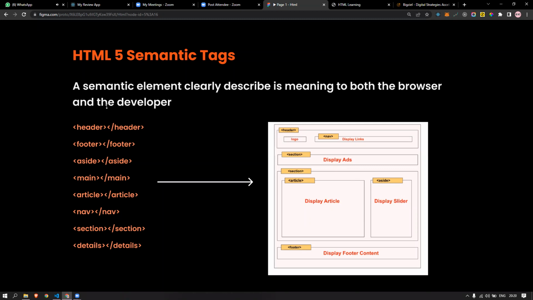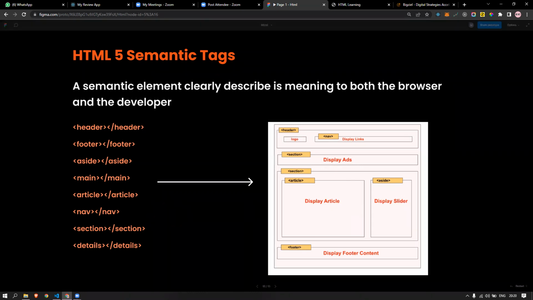So do you understand this? We are making a piece of a website. If you have any doubt in this, you can open your mic and ask.